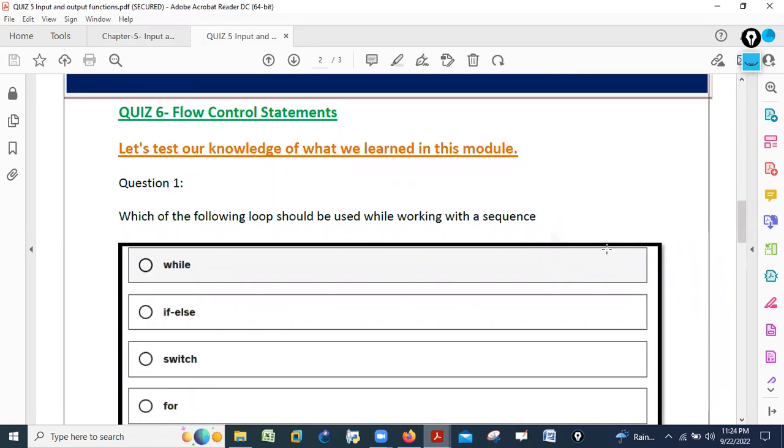Which of the following loops should be used while working with the sequence? Think and answer. Which of the following loops should be used while working with the sequence? Before 2 minutes we have discussed. What do you think?